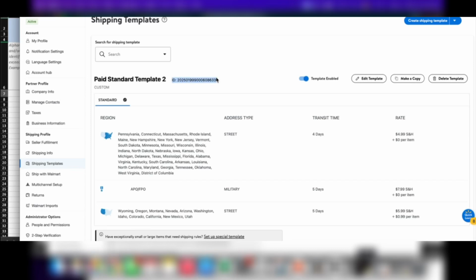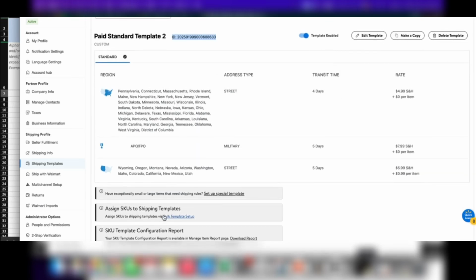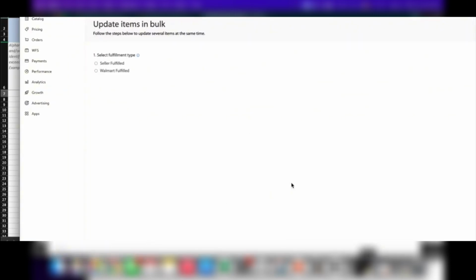Okay, so the other thing too, assign SKUs to shipping templates, bulk template setup. I don't like using that because the instructions that Walmart gives you under the help center is not correct. It's not going to work for you. You can, however, still do the bulk template setup, but for me, I feel like it takes longer. So what you would do is you would click that and then click seller fulfilled, and then you could do by G10 match, by category, or by template.